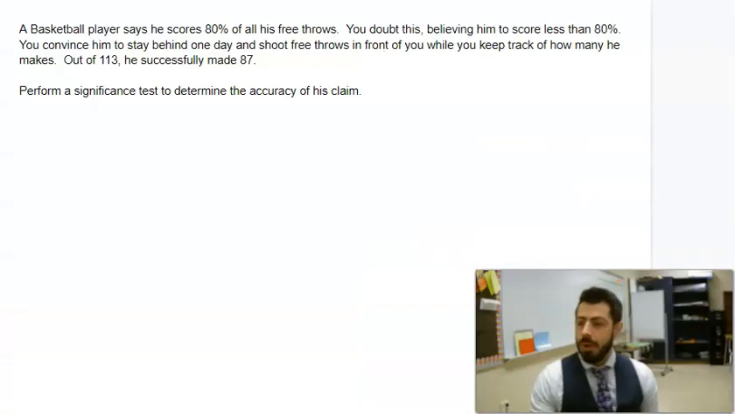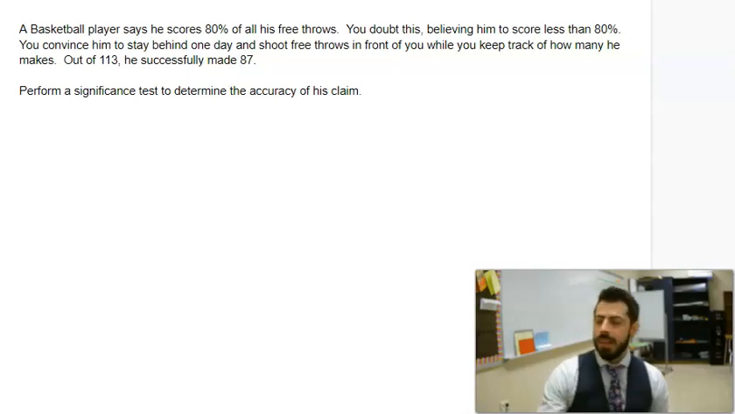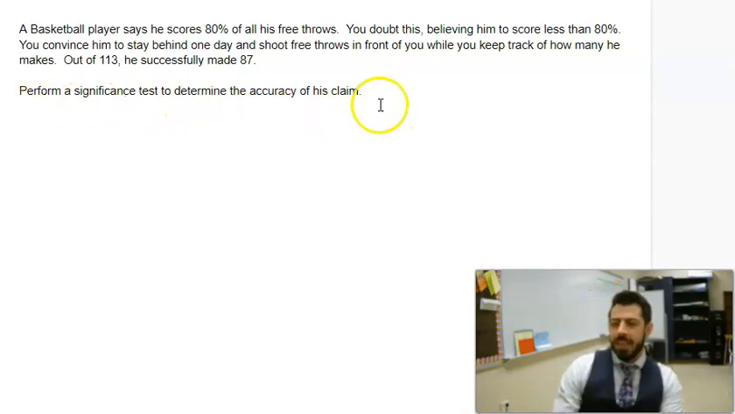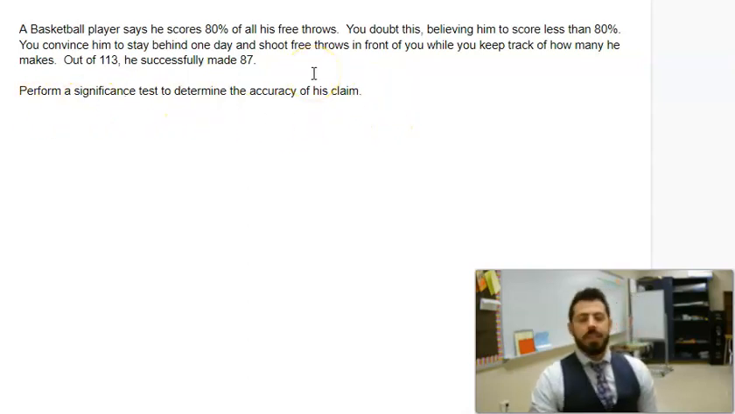All right, for an example, we're going to use our friend, the basketball player that we've been referencing in the last video. The basketball player says he scores 80% of his free throws. You doubt this, believing he scores less. You convince him to stay behind one day and shoot free throws in front of you while you keep track of how many he makes. Out of 113, he successfully made 87. Those are the numbers that we got from our simulation that we performed the other day, right? Perform a significance test to determine the accuracy of this claim.